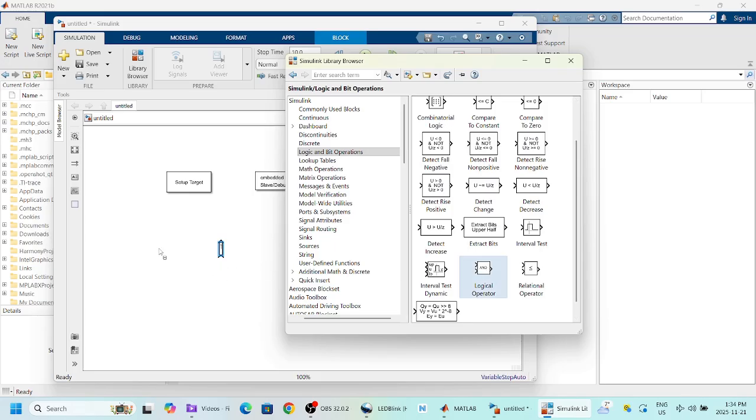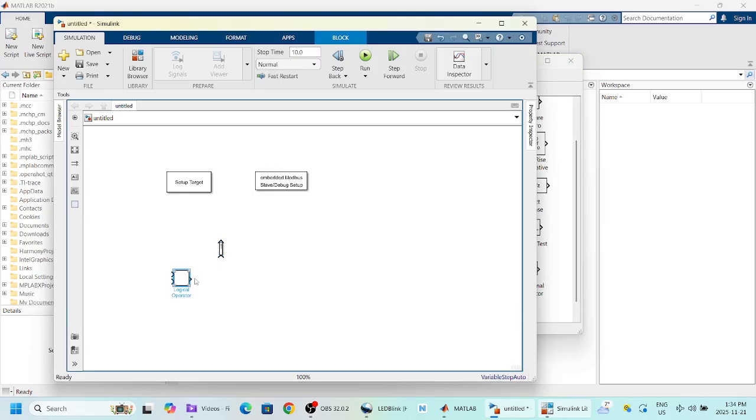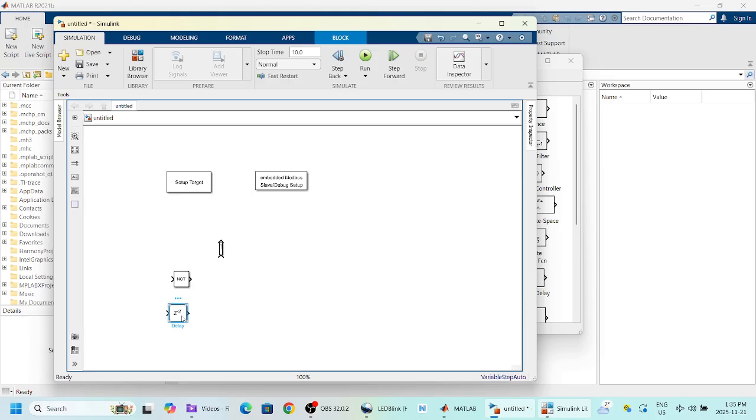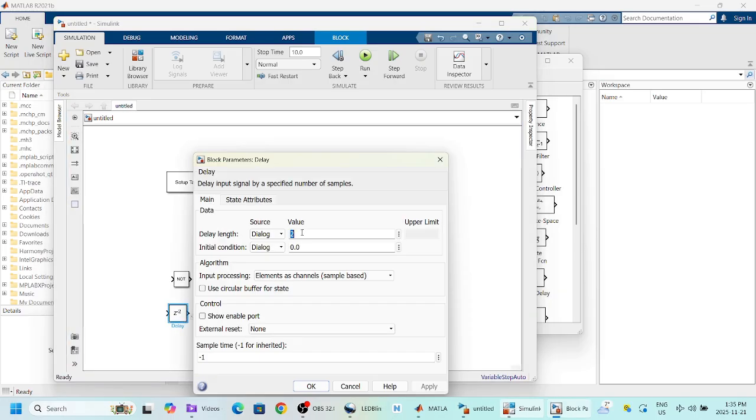Drag a logical operator into your model. Set this block to NOT. Drag a delay into your model. Set the delay length to 1. Right-click the delay block and select Format, then Flip Block to mirror its orientation.